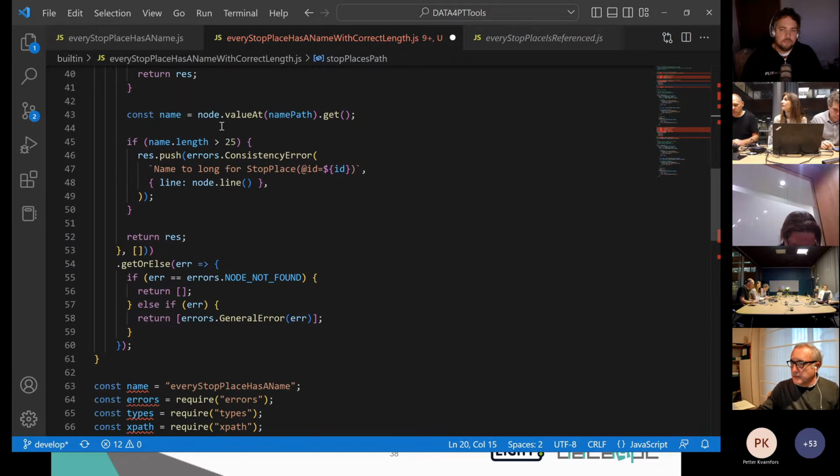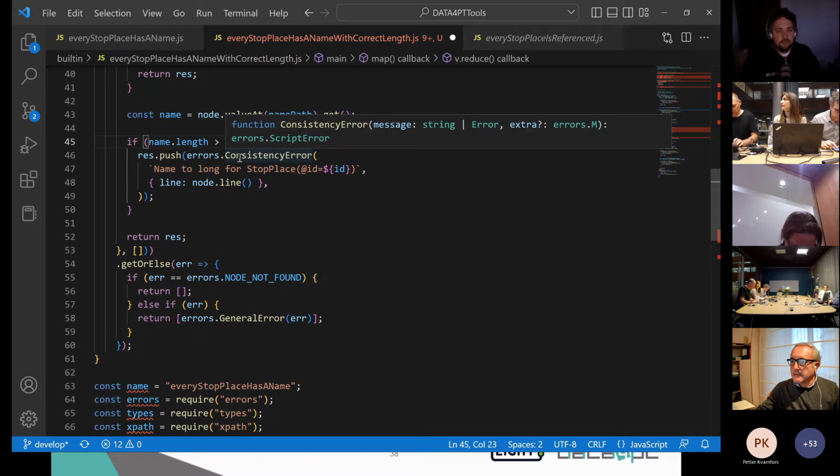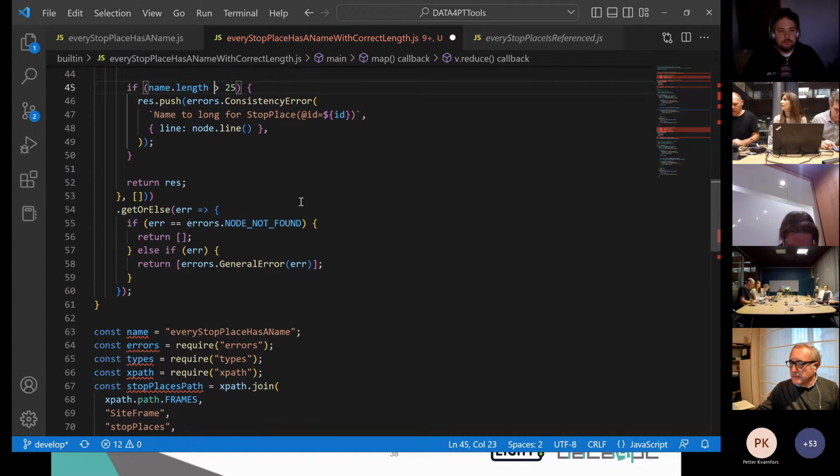And then we can go get the name. So we pick out the name that we saw in the XML file earlier. And we check that the name has a length of about 25 characters. It should probably be smaller than that. It looks if it's more than 25 characters, and if the name is too long, then it adds that to the error list.